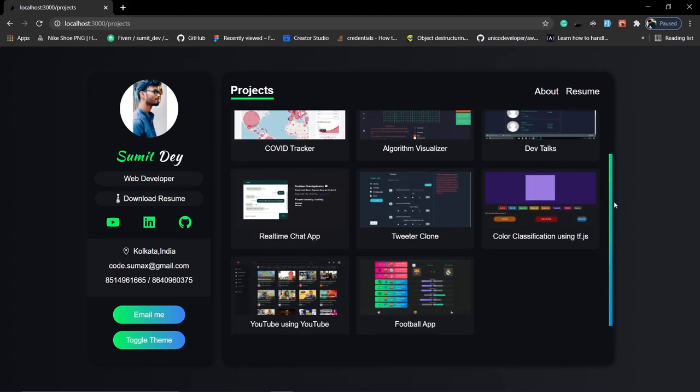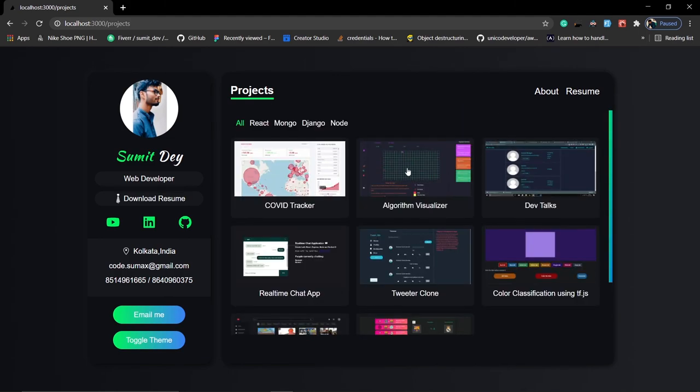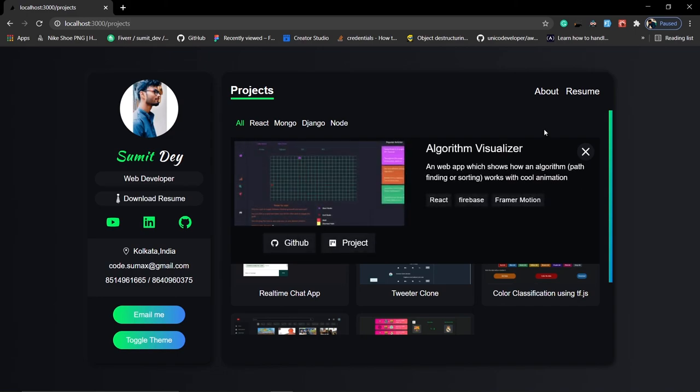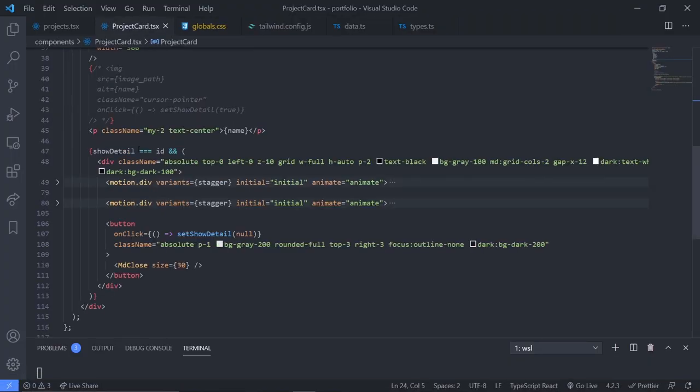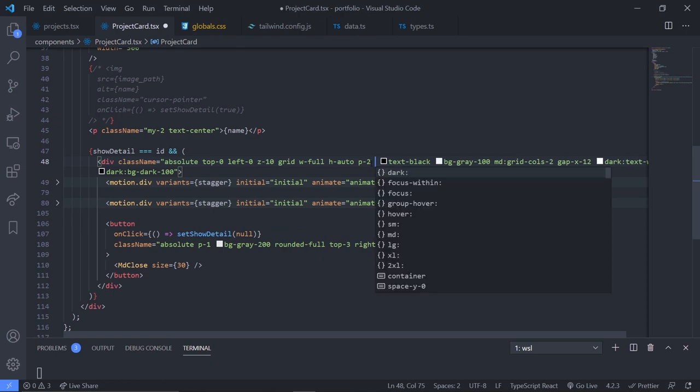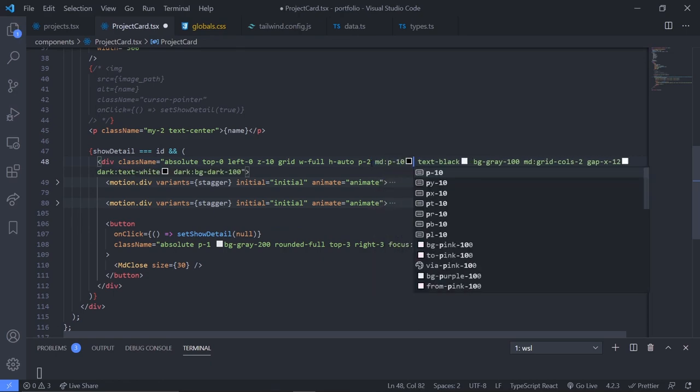This looks great. Okay, next what I'm gonna do, I'll just add some padding on this project card, basically on the show details part. So let's do that. This is really simple using Tailwind. So just go to projectcard.tsx. Here it is. Currently I have the padding P2, but from the medium screen, I want padding around 10.